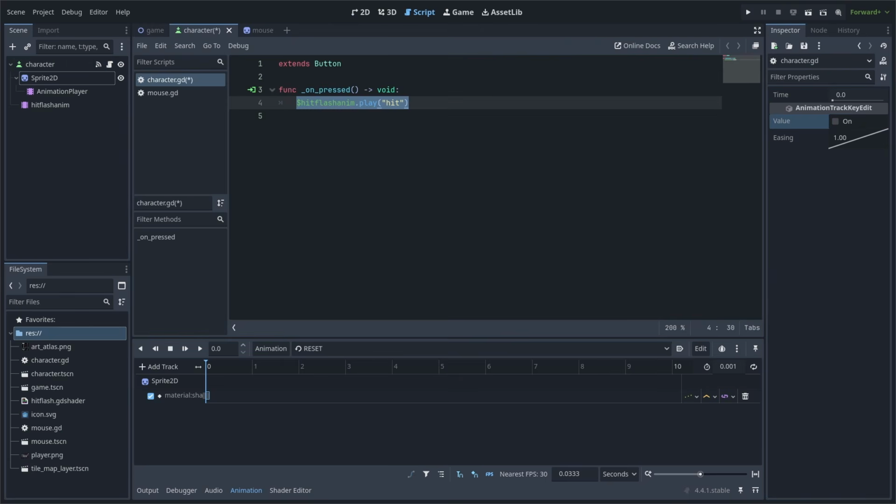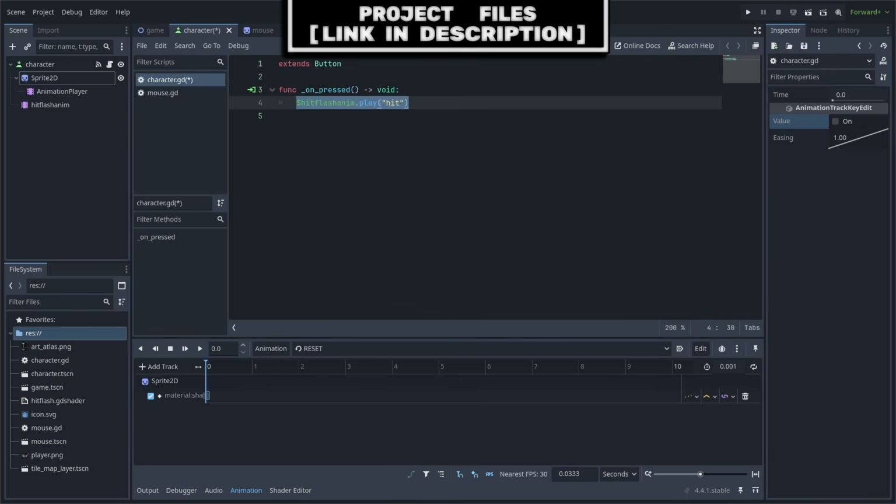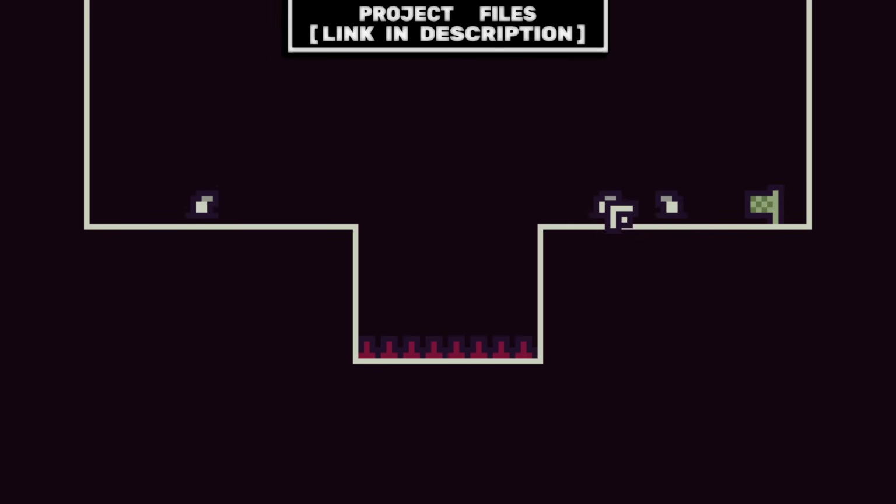Now go to your script. Inside we can grab the hit flash animation player and call the hit animation. Now when the characters are clicked, they have a hit flash animation that I can also change the color of.